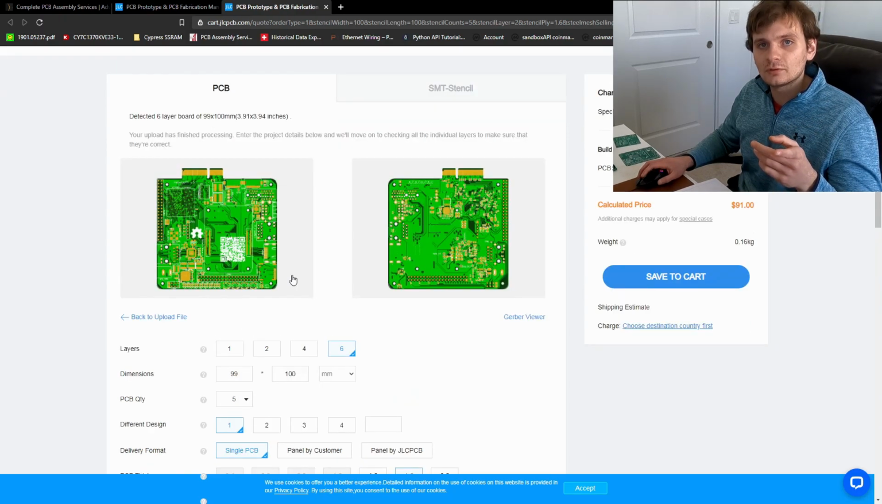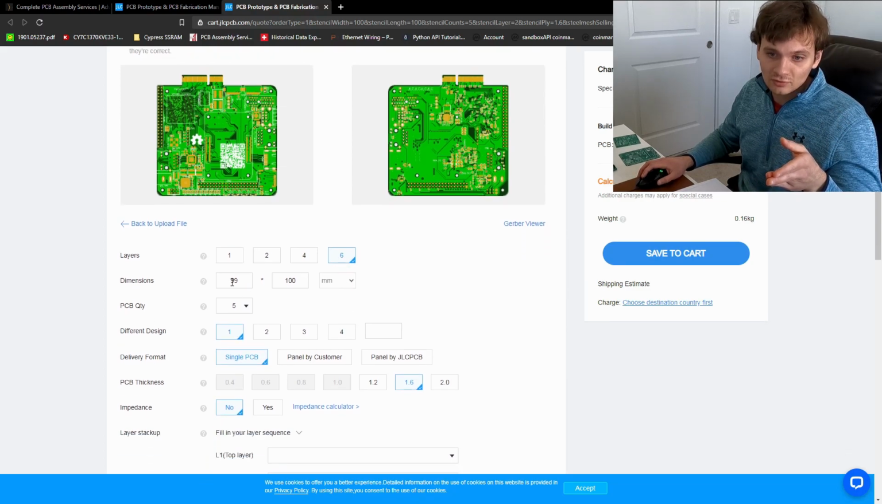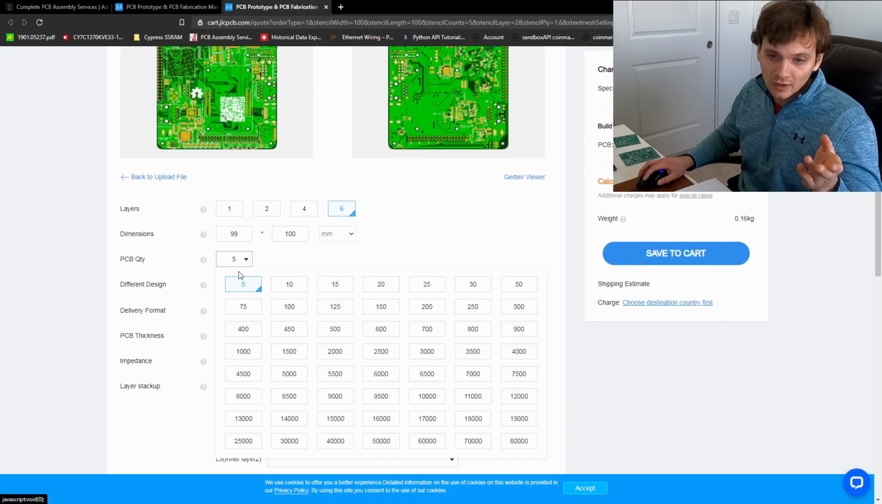Now that the Gerber file is uploaded, we can select the other options we need to. First thing is layers. Uploading the Gerber file actually pulls the amount of layers from your board, so we don't need to click that, but it is 6. It also grabs the dimensions for your board. That's what you would enter here. PCB quantity, we're going to choose 5.